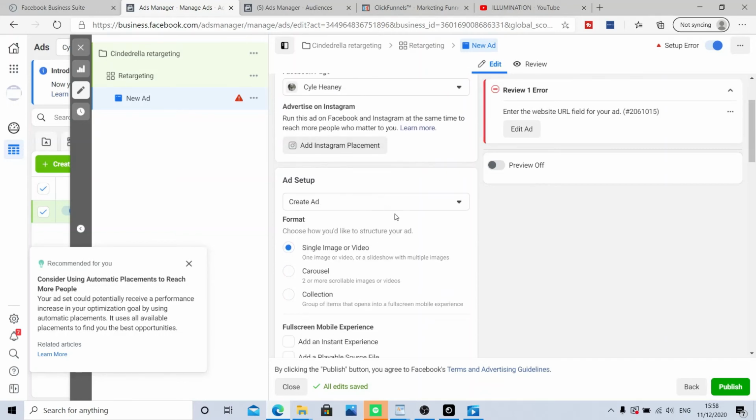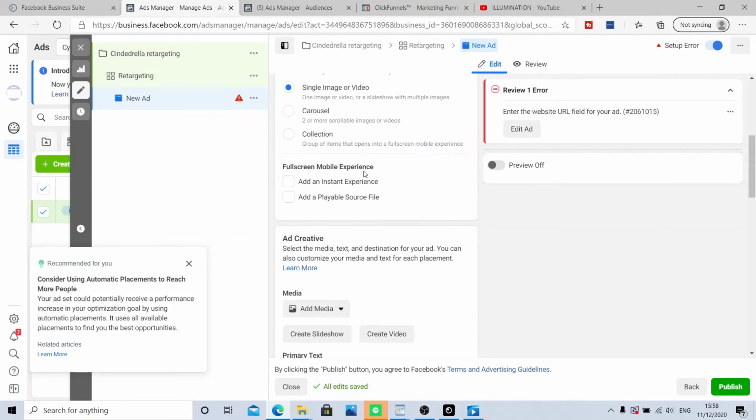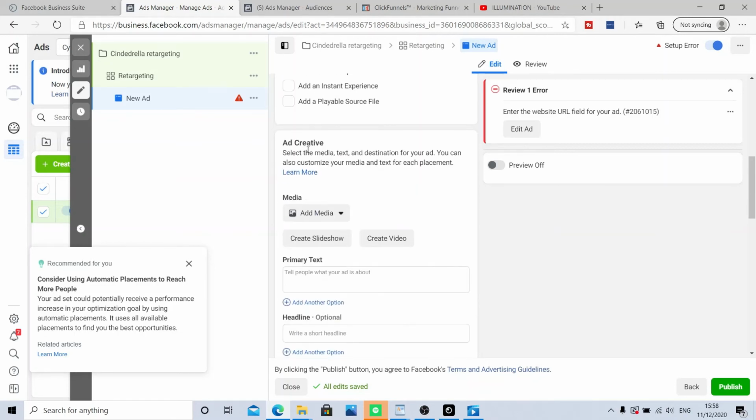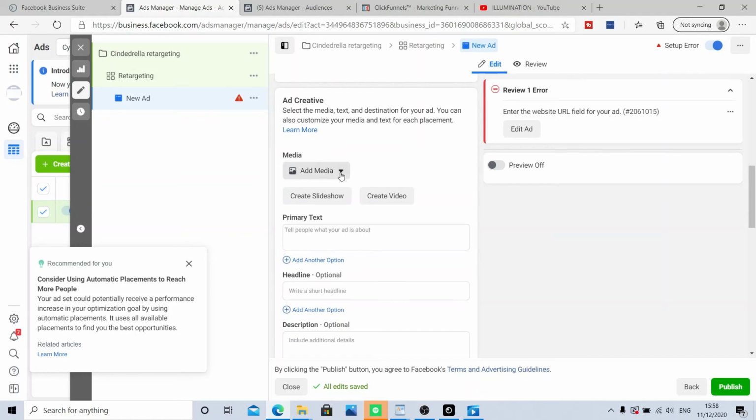And you're going to fill in the information. You're going to create a single video or image, depending on what you want to retarget with. Over here, you can put the ad creative. If you want to change it to a video or a photo, it's completely up to you. Do what you want to do with it.